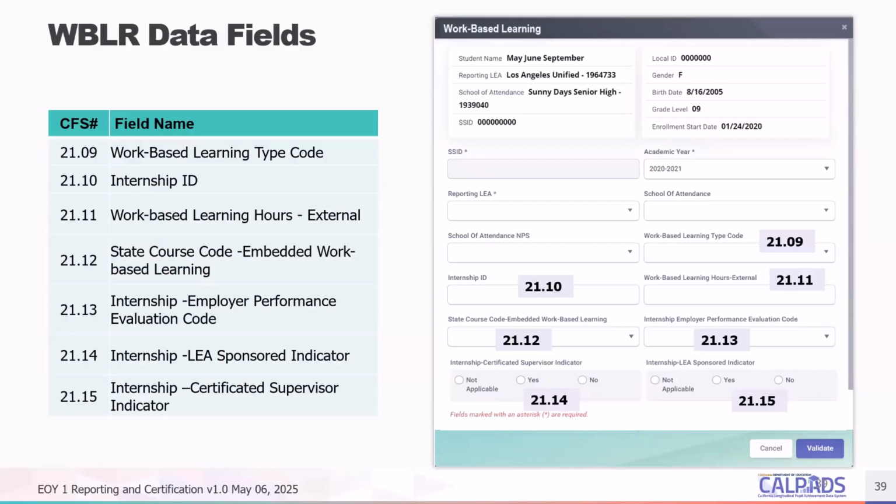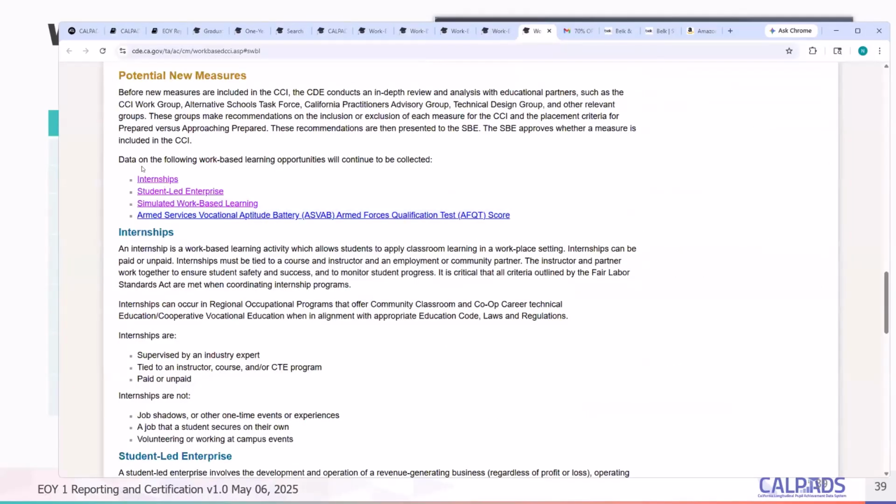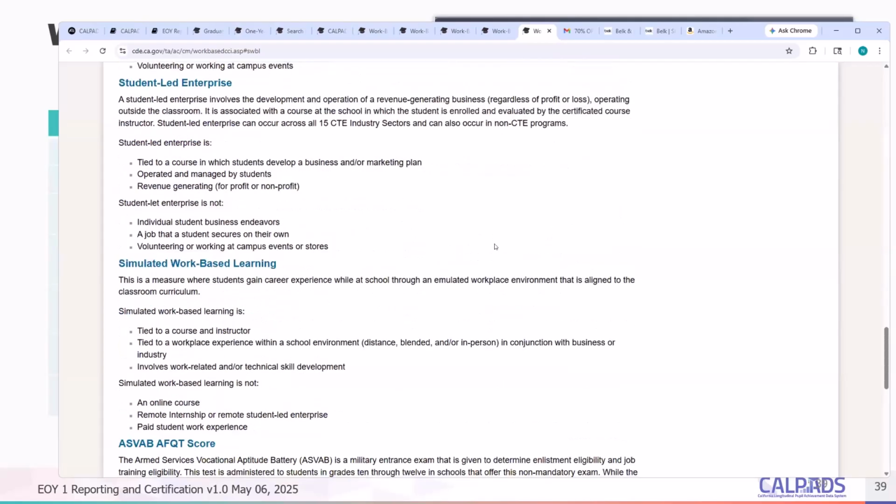So the work-based learning data is going to be used specifically for the CCI. And on the CDE web portal, several of the measures are potential, right? So you can see these are potential new measures. The data is still being collected and evaluated. So it's very worthwhile to submit the data. And the expectation, if you are providing internship, student-led enterprise, or simulated work-based learning, is that you would provide that information.